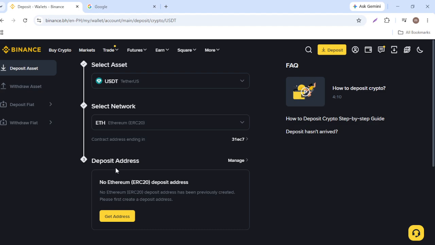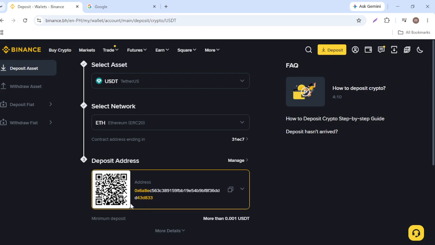Once you've selected the correct network, you'll see both a QR code and a long string of letters and numbers. Never type this manually. Always use the copy button. Double-check the first and last 4 characters of the address before you paste it to the sender. Once you've done that, you're ready to go. Keep your address private, only share it with trusted senders, and you're all set to receive your crypto safely.